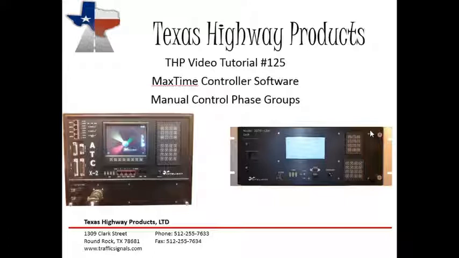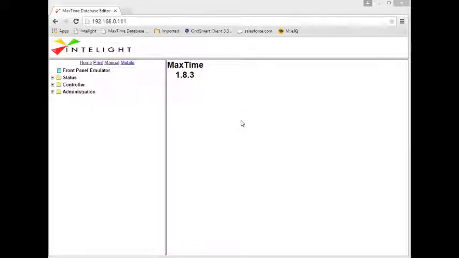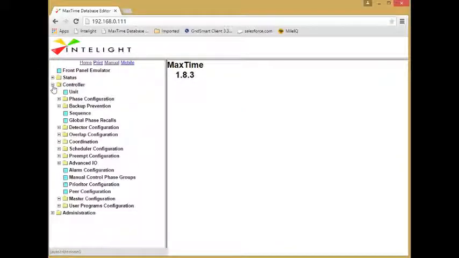In this tutorial, we'll investigate how manual control phase groups works in the MaxTime controller, and maybe a couple of the applications where this could be handy. The manual control phase groups is a standard feature in MaxTime.